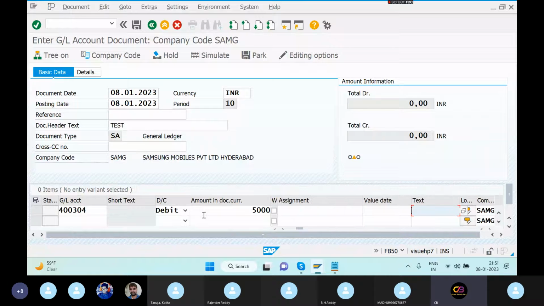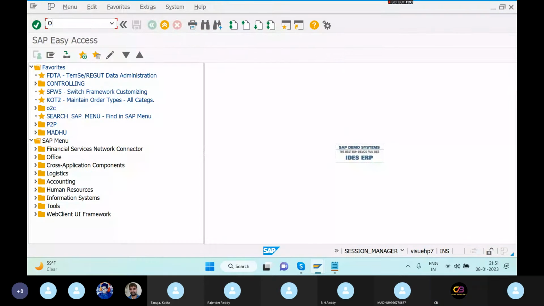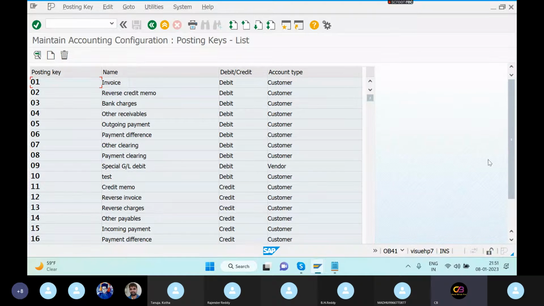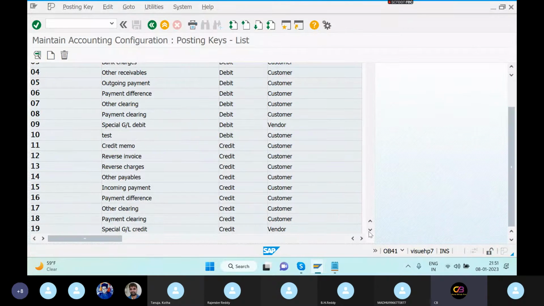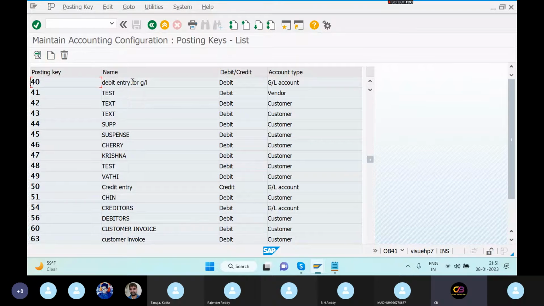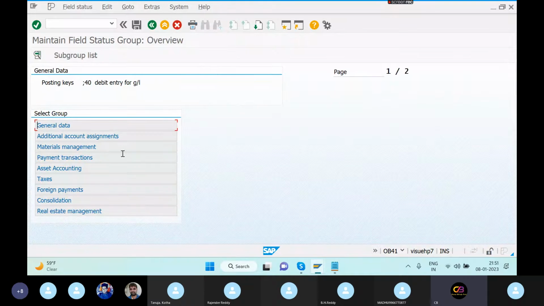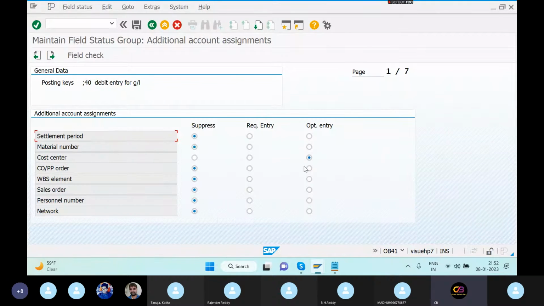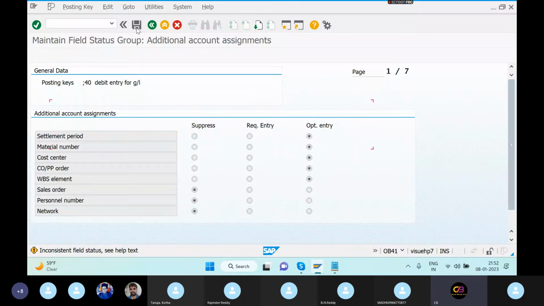Or any posting key problem? I'm just going to check posting key also, 40 posting key. Okay, sir. Yeah, I think it's a posting key problem. 41. Forty, yeah, all right. Yes. Yeah, this is the reason now. So we are not able to do this. Yes, now you can try. No, only CO PP order, that's enough. Enter and save.